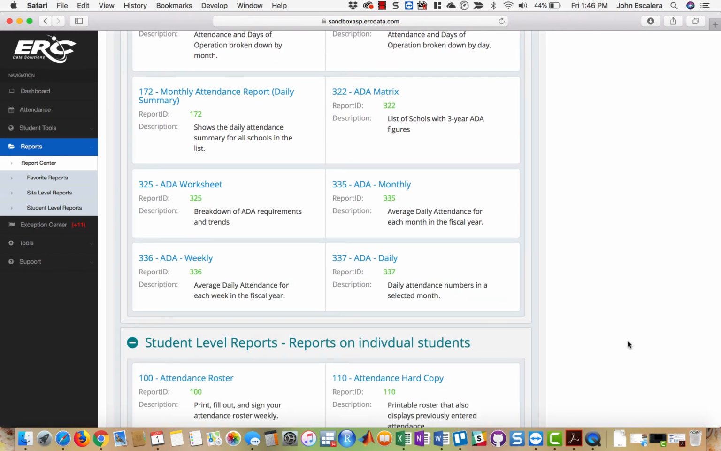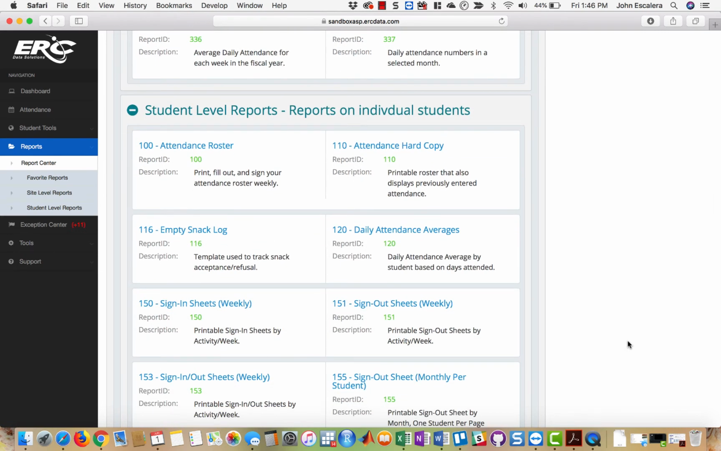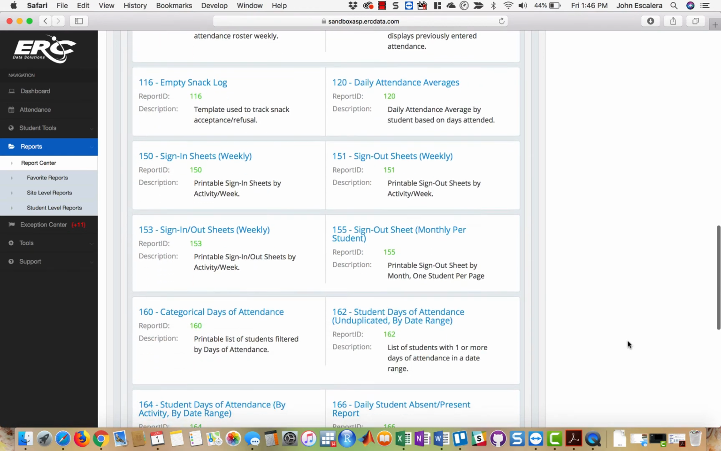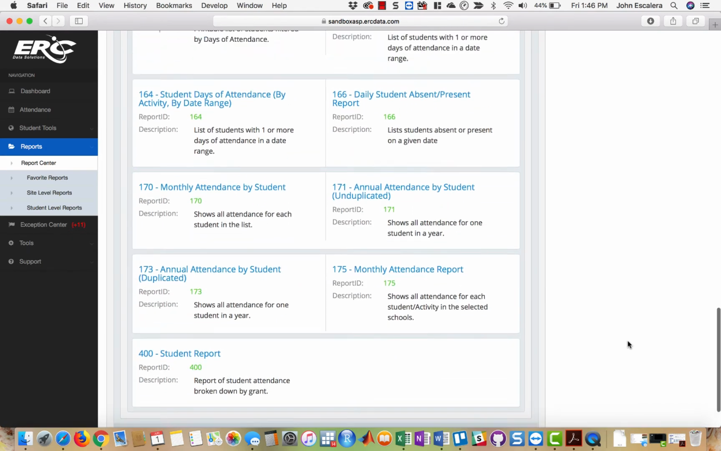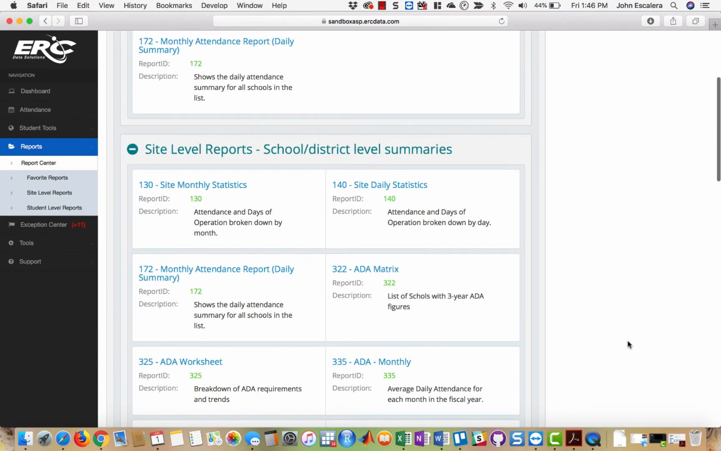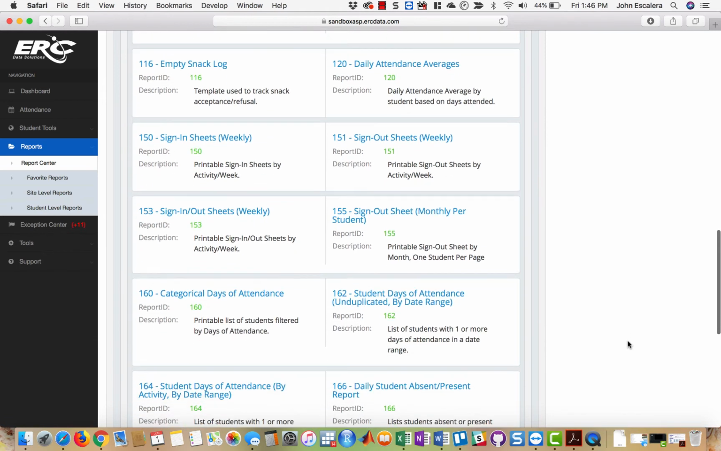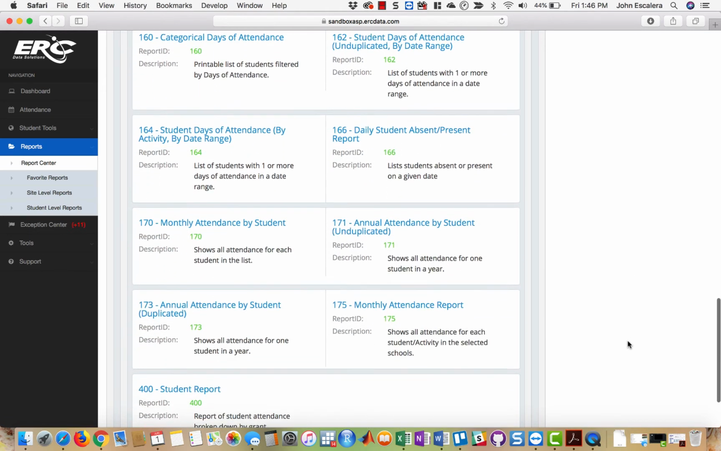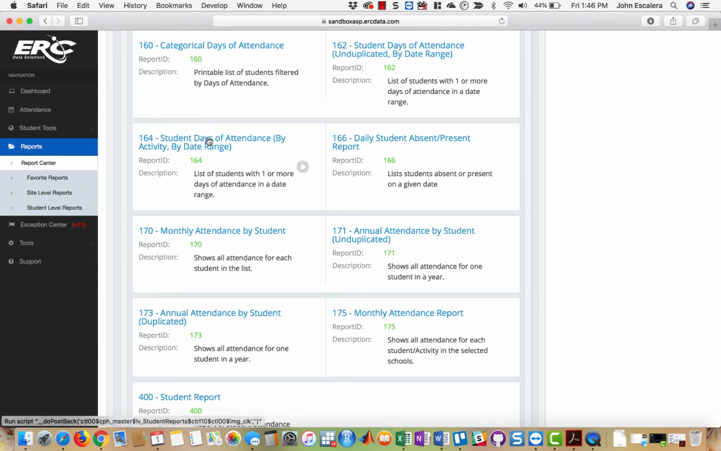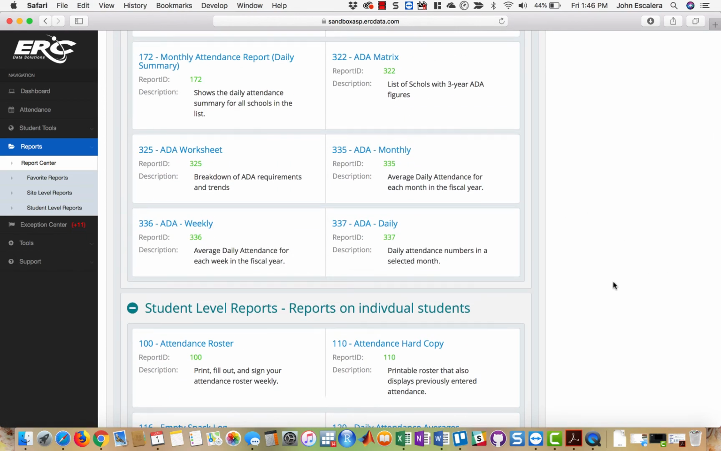Student level reports are very similar reports, except that they'll have a row per student. So these get kind of long if you have a lot of students, but you get a lot more information. And the problem with having so many reports is that you probably only need 5 or 6 of them. And if every time you had to run, let's say, what's a popular report? The 164 student days of attendance by range. And you had to go in here and click all this stuff, it'd get really annoying.